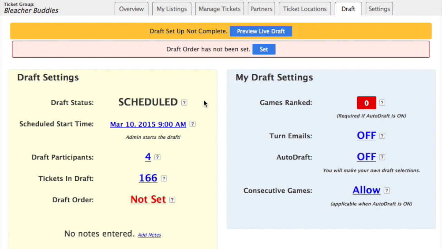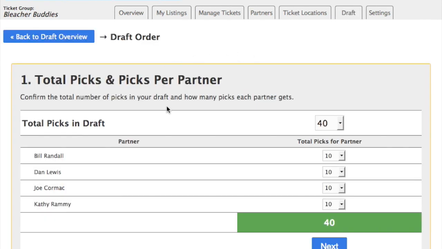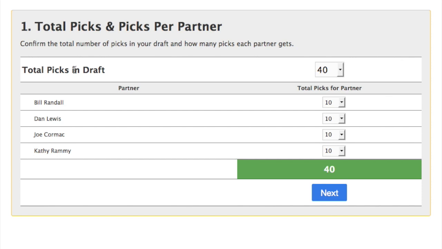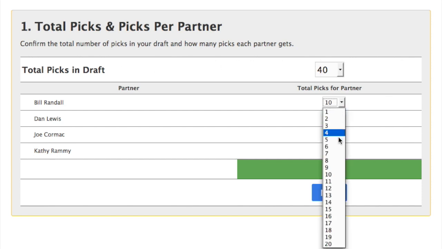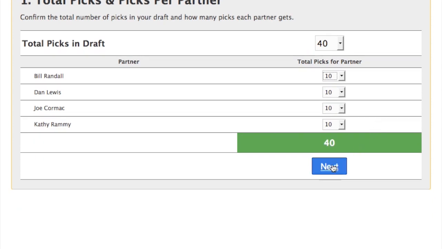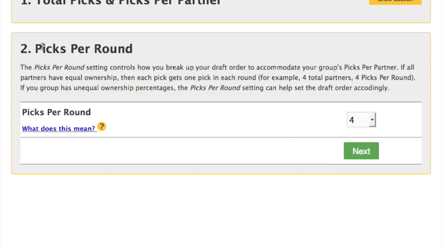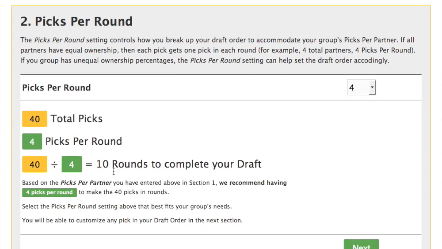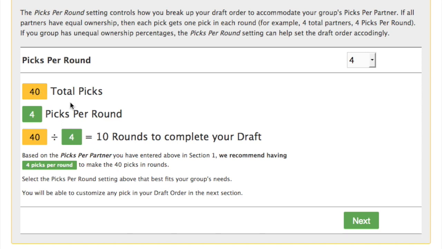Our last remaining item is the draft order. The first section shows our draft participants and the number of picks we've already entered in a previous step. You can make changes if needed, otherwise click on the next button. Then we have picks per round. Since we have 4 partners with equal ownership, the picks per round here is pretty straightforward. 4 picks per round, 10 rounds to complete 40 picks. If your ownership structure is more complicated, you can adjust the picks per round accordingly.